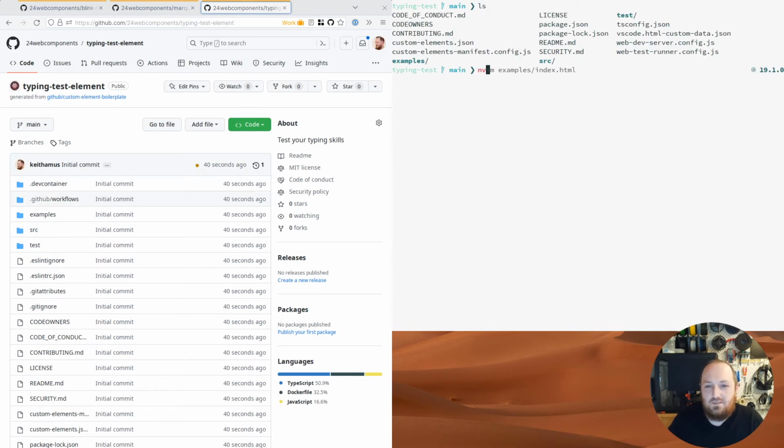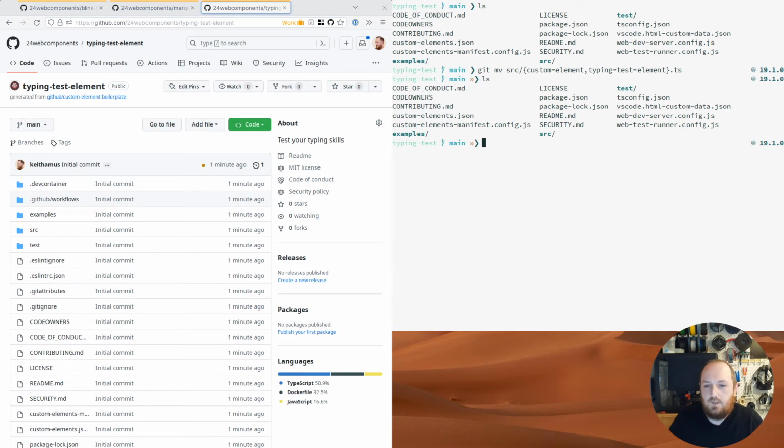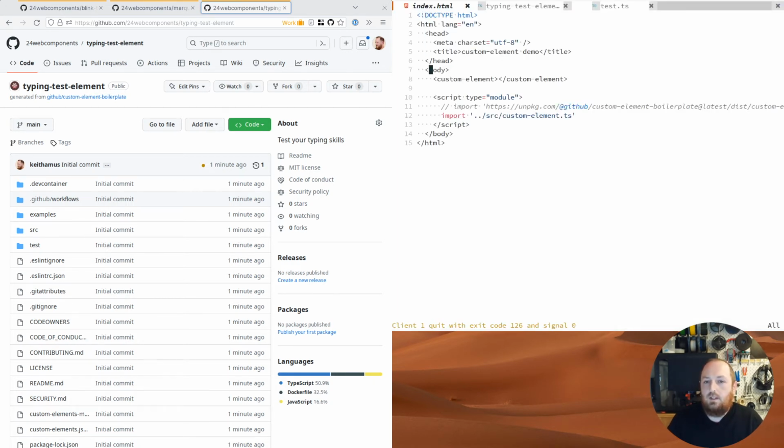Right. We're going to move the source. This is typing test. We need to go into examples, into typing test element, into test. Okay, so this is typing test. And we want to have this phrase. I'm just going to copy and paste it straight from you. Quick brown fox jumped over the lazy dog. We're going to figure that out. And this is typing test element. Okay, cool.